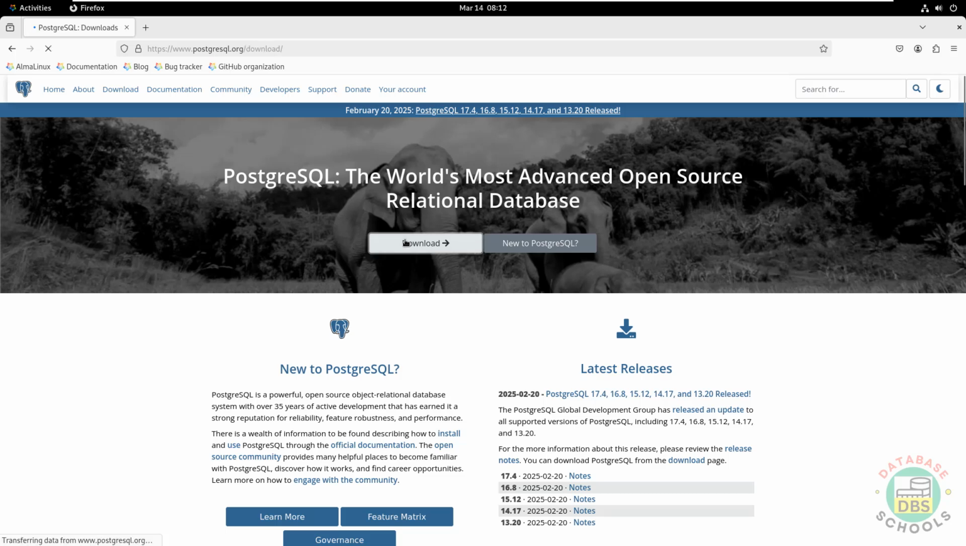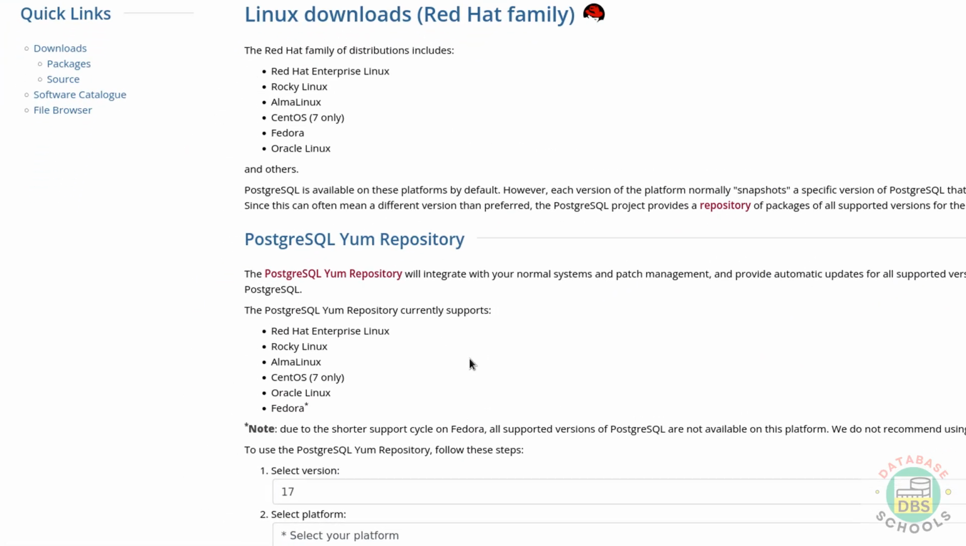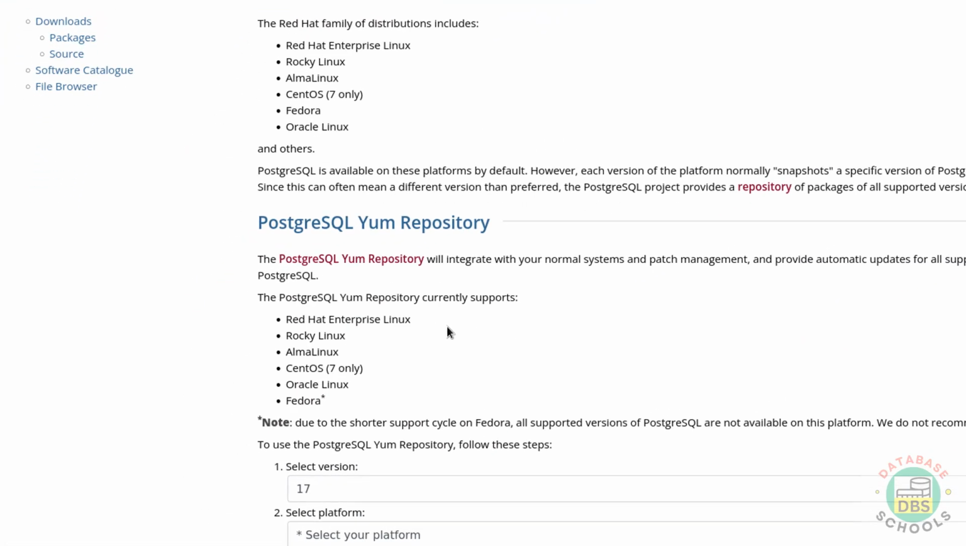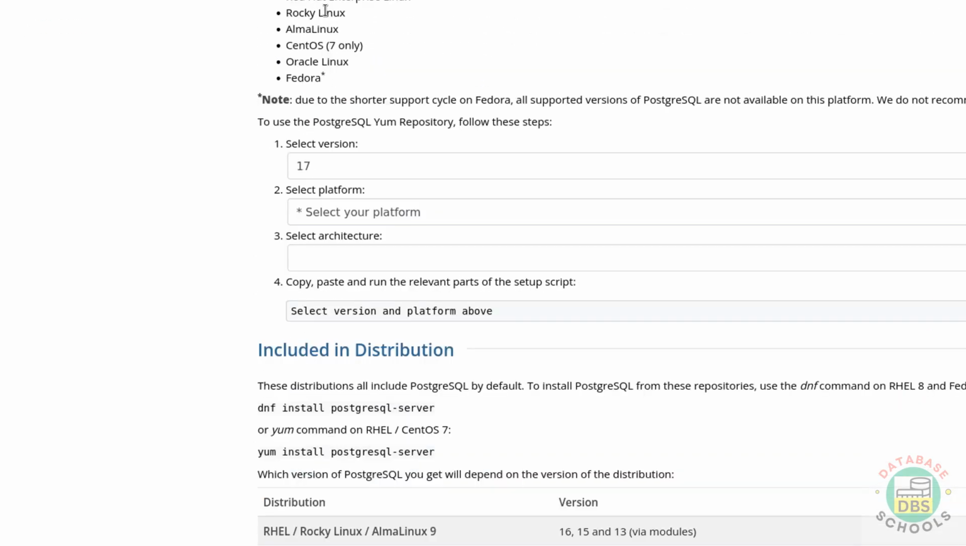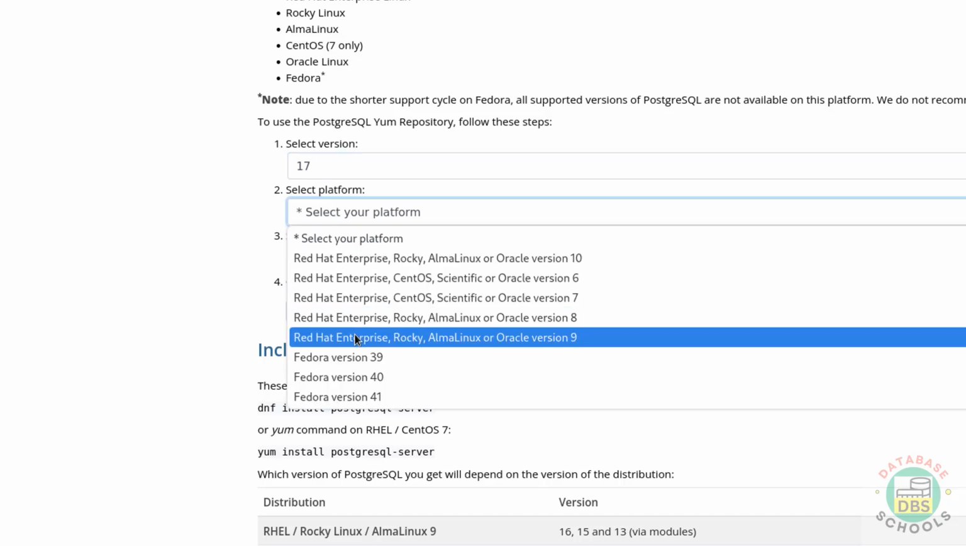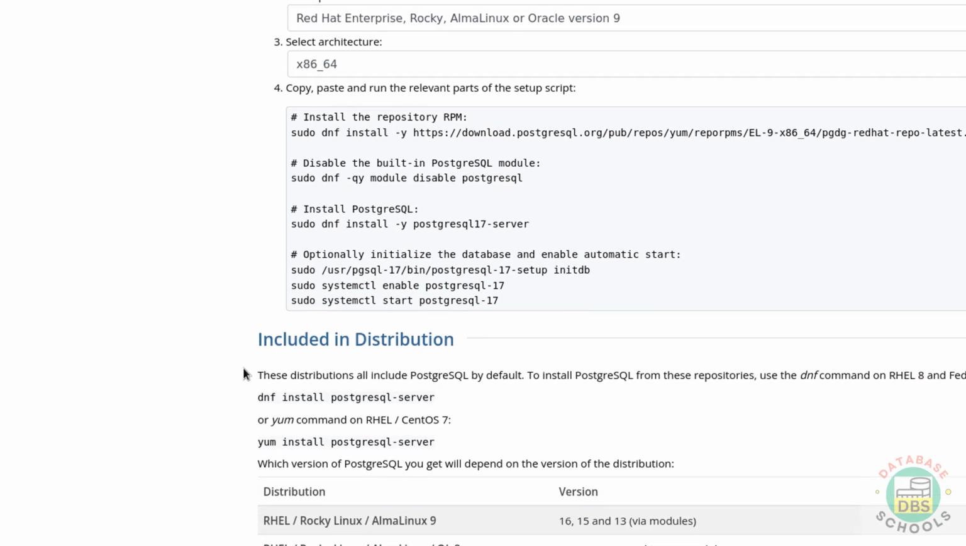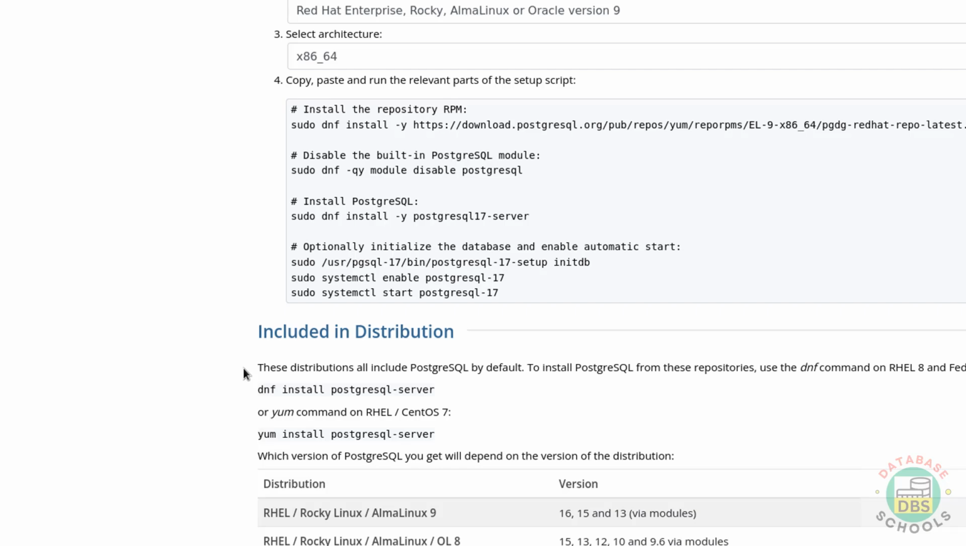Click on download, then select Linux, then select Red Hat, Rocky or AlmaLinux. See, the PostgreSQL Yum repository currently supports RHEL, Rocky Linux, AlmaLinux. Okay, so select the version, then select the platform RHEL 9, AlmaLinux 9. Then see, once we selected, it populated the list of the commands that need to be executed.